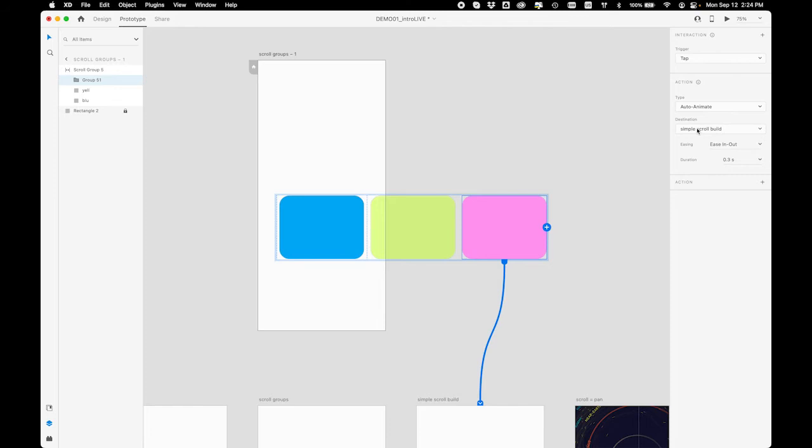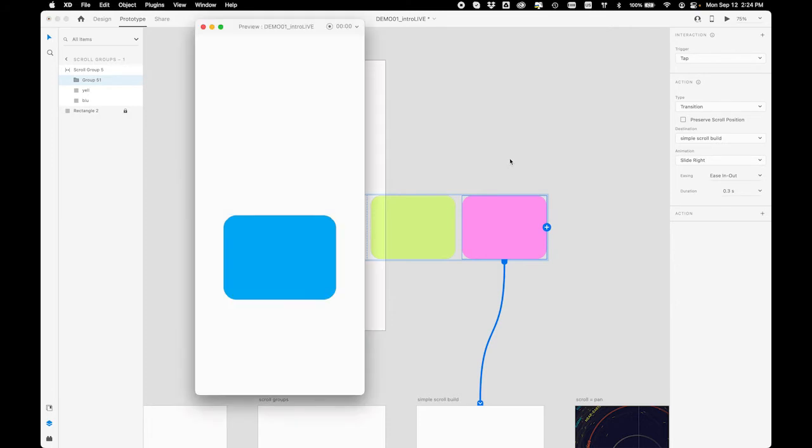So let's auto animate. It's based on a tap. Yes, that's the right board. And it's a simple transition. And the animation is, let's say it's slide right. Doesn't really matter. Ease in, out, 0.3. Great. So now what happens is once I scroll to here, now I have an active click, and that'll take me over to this artboard, which I wanted to look at.